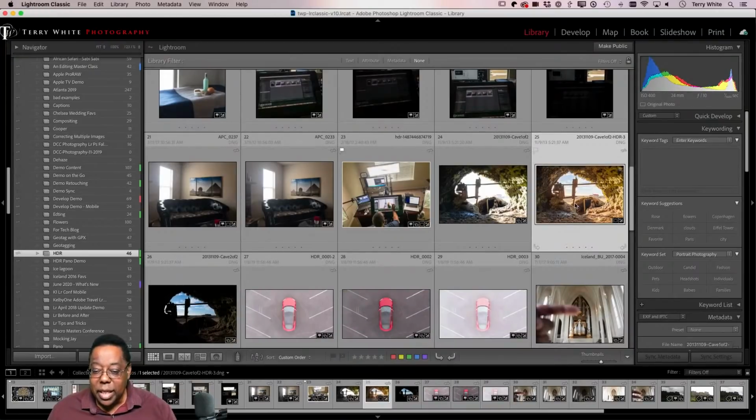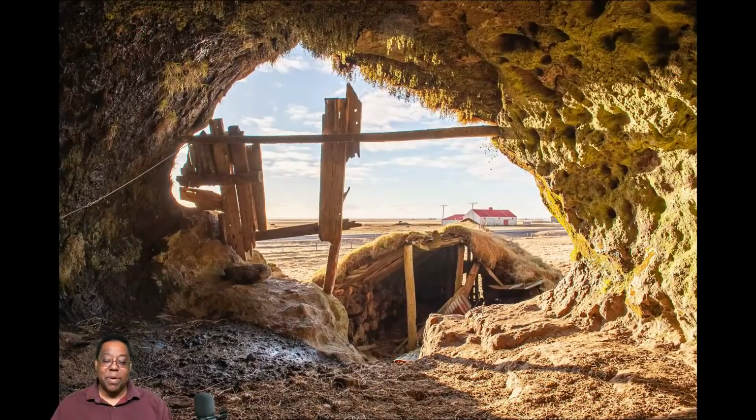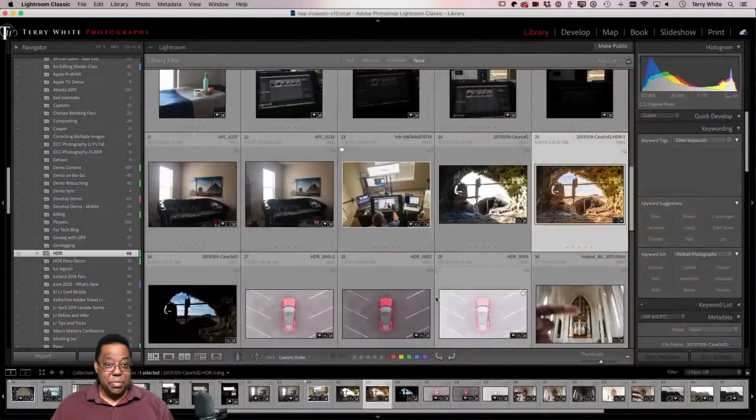There it is. And so here's the HDR scene that I created from those two images. So I can see the inside of the cave, I can see the outside of the cave, did a little white balance so it gets the right tone, and that's the way it looks. All right, let's move on now.